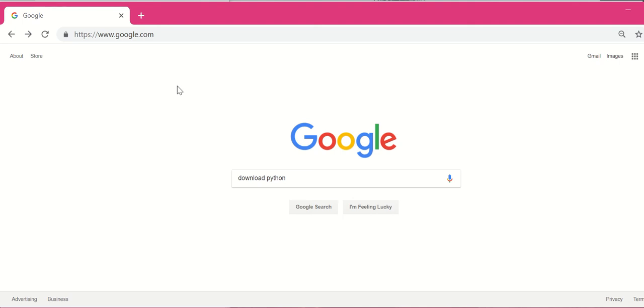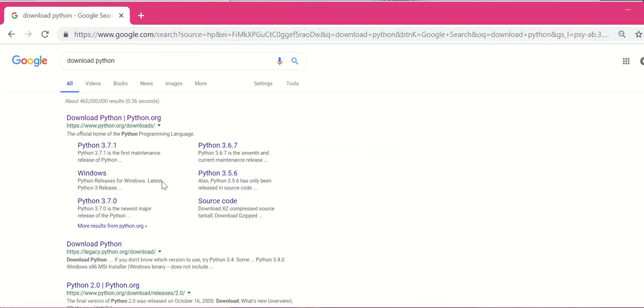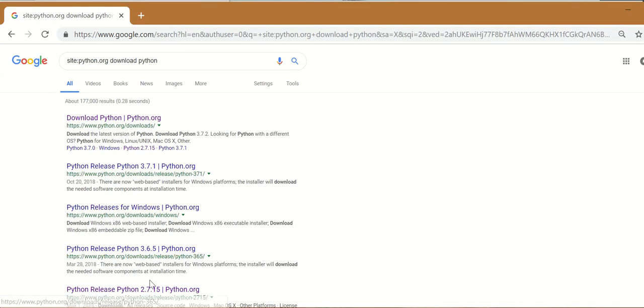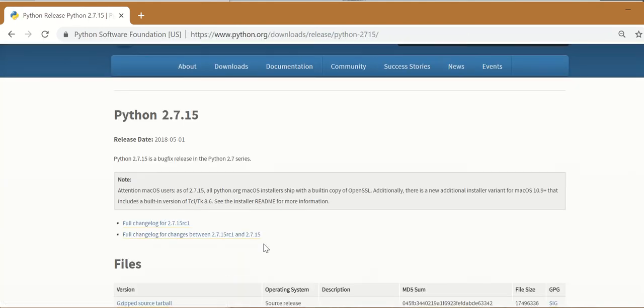Today I will show you how to install Python on a Windows 10 machine 64 bits. I will install Python 2.7. So I went to www.google.com, I typed download Python, I hit Google search, I will look for an option for Python 2.7, so I will say here more results from python.org, and I find it. Python 2.7.15. I'm selecting it.